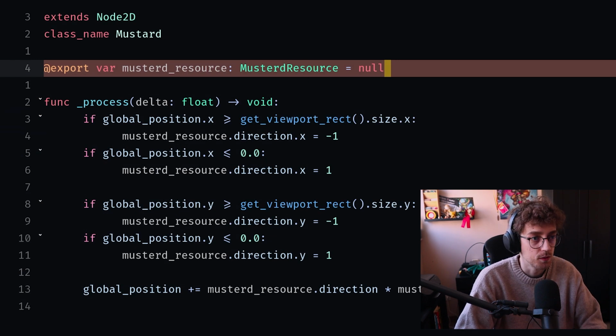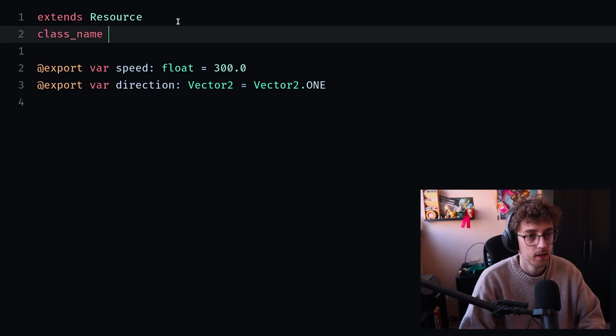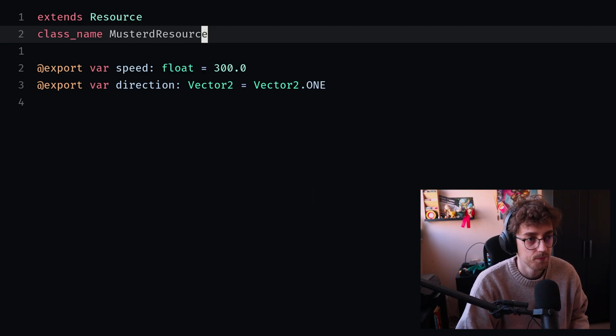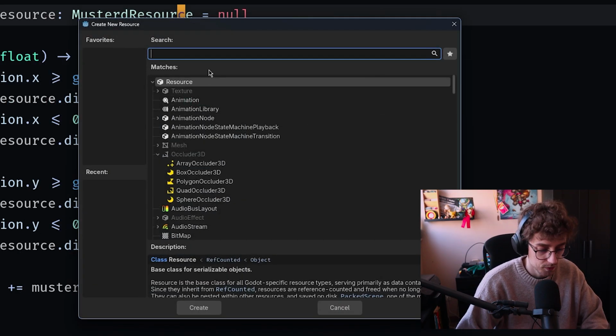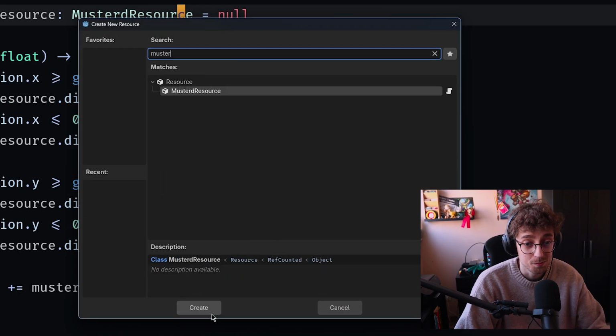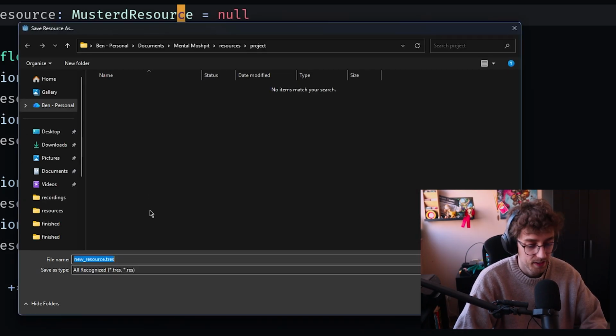I cannot find Mustard Resource. Did I forget? I forgot to do the class name. Class name MustardResource. There. So now it knows we are looking for a mustard resource. So we create a resource. And now if you look for mustard, there it is, our mustard resource, which has the script that we made, which is just the two variables. Create, and I'll call this mustard1.